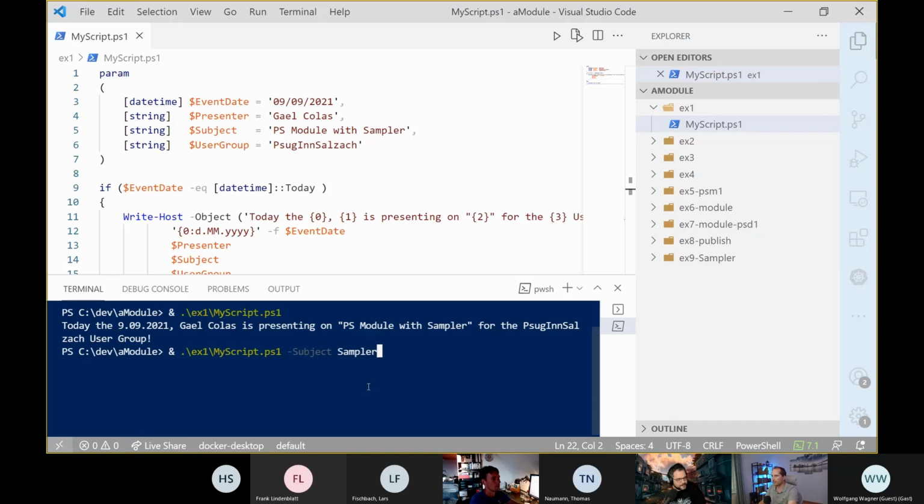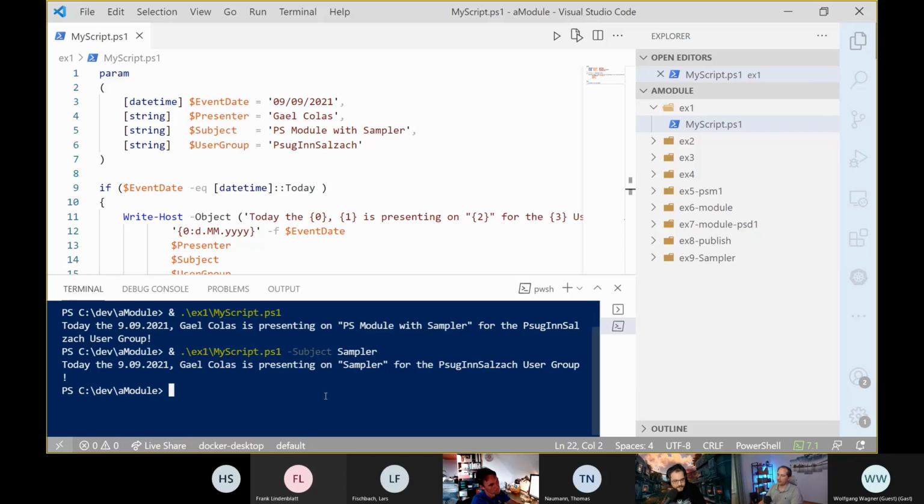So I can override my data with, in this case, I just want my subject to be sampler. And if you see, it used to be PS module with sampler, and now it's just sampler because I've overridden this data. Very easy. And then I can do the same thing, let's say with the date. So just the event date, the name of the parameter I've named here.